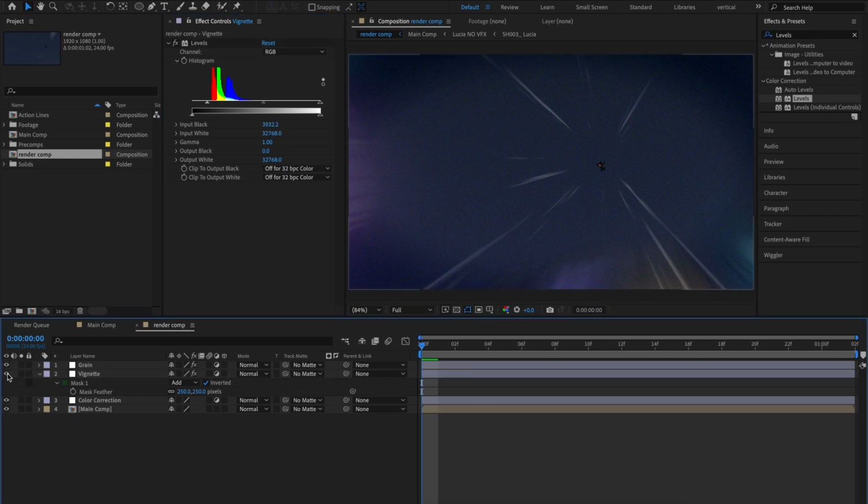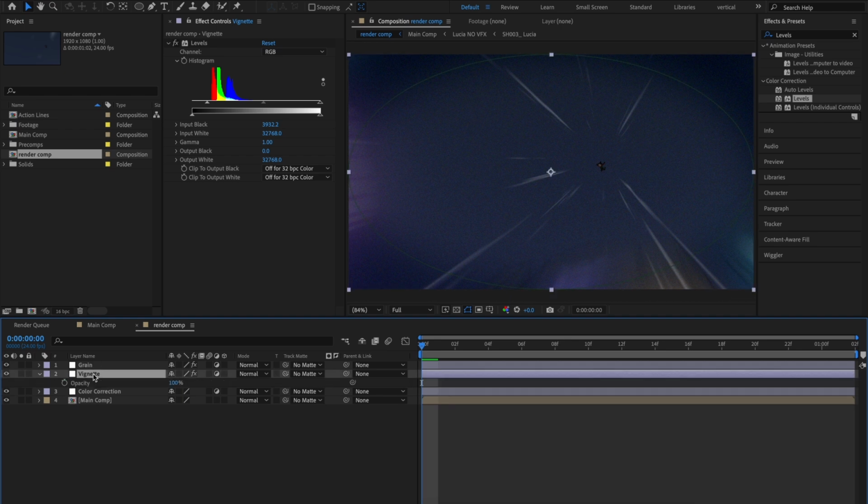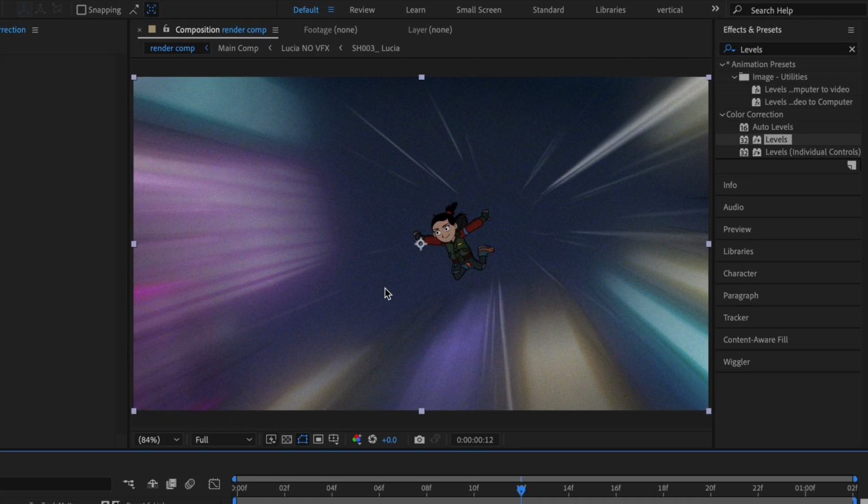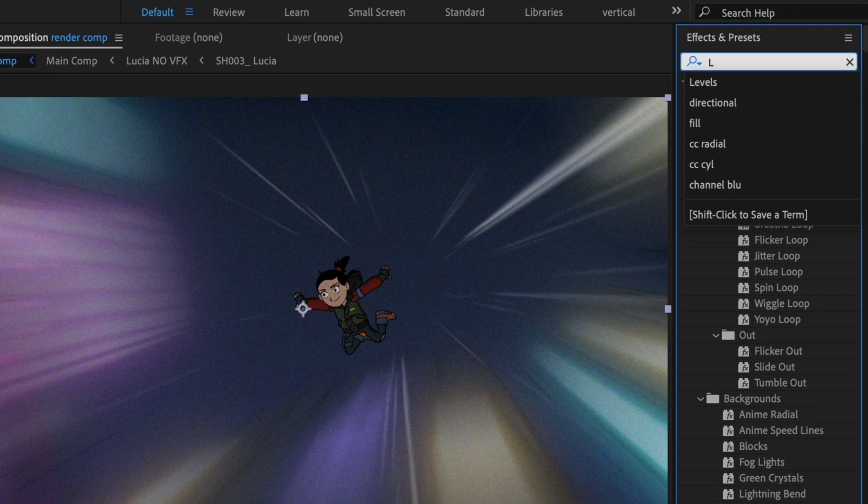Let's toggle the layer on and off to see the difference. I think if we drop the layer opacity to around 65, that would give us a nice subtle vignette, as if we're using a real camera. Next, select the color correction layer. We want to add Lumetri color.